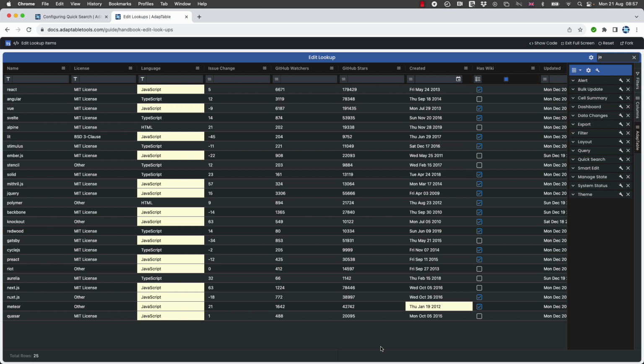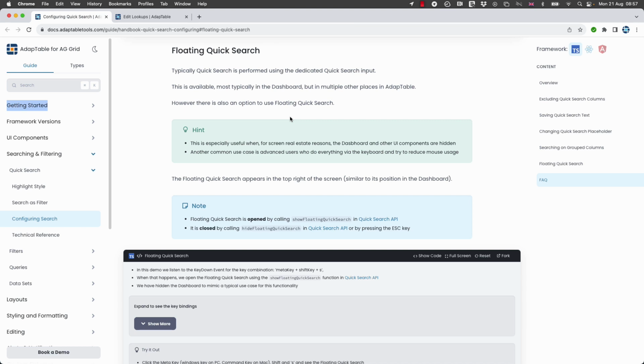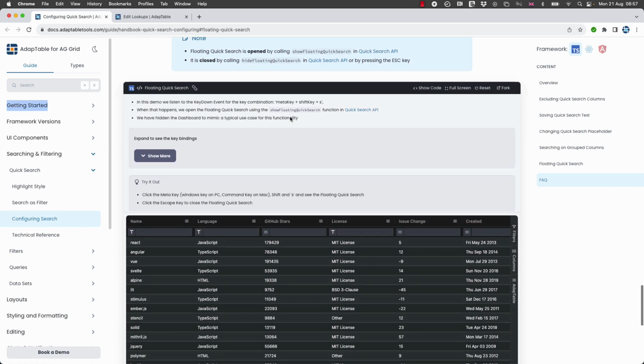But this user had lots of grids on the page, and so each grid was minimalistic and it had no dashboard, no tool panel, nothing, but they still wanted to use quick search. And in fact, that is possible via floating quick search, which is not widely known, hence this video. So let me show you how you can do that.